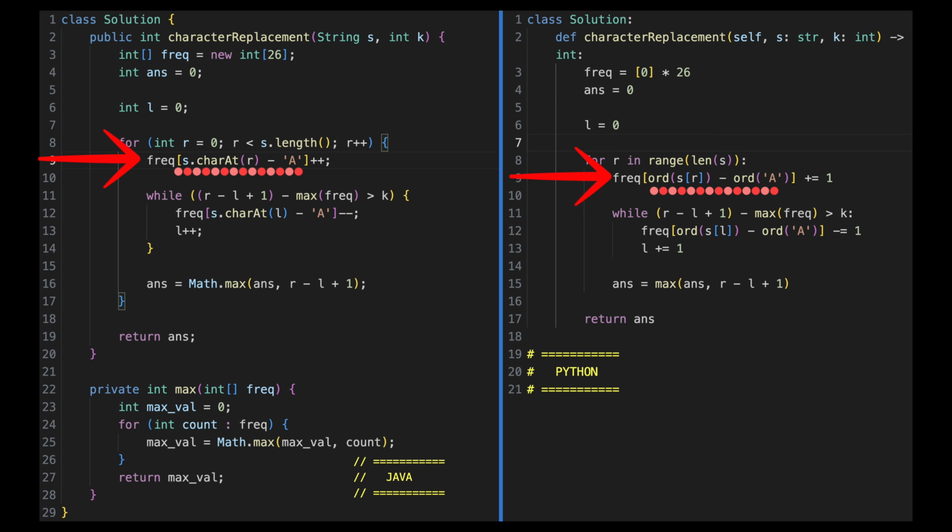Now, first we calculate the index of the character at the right pointer by subtracting the literal a from it and increment its corresponding count in the frequency array. Now, we check the validity of the window. So we check if the difference between the window length, which is given by the formula right minus left plus 1, and the max frequency exceeds k.